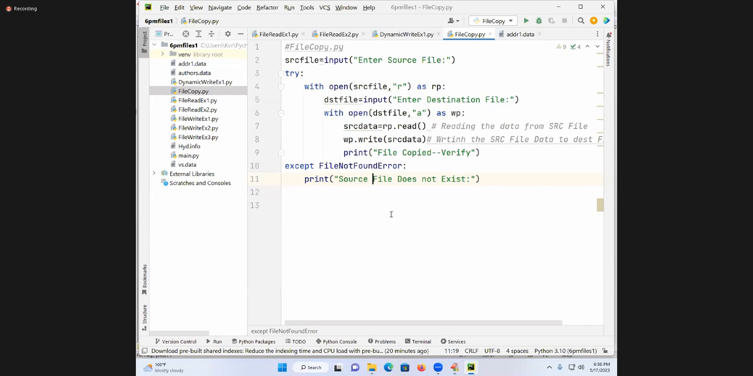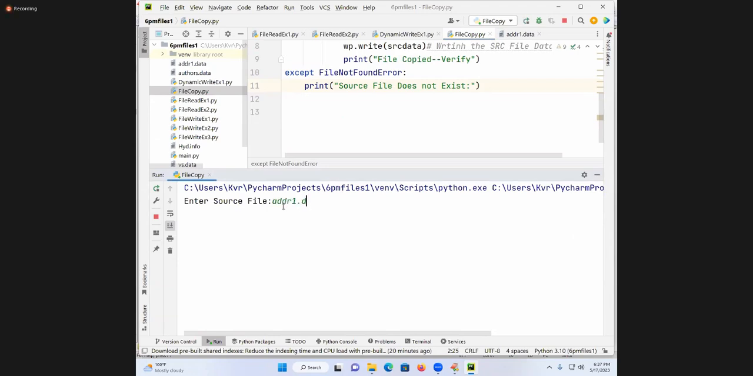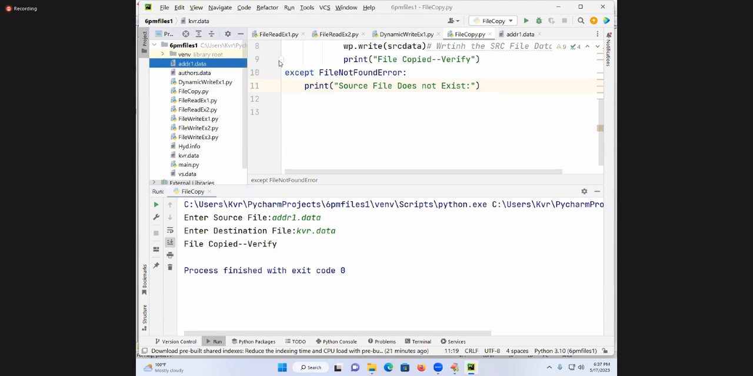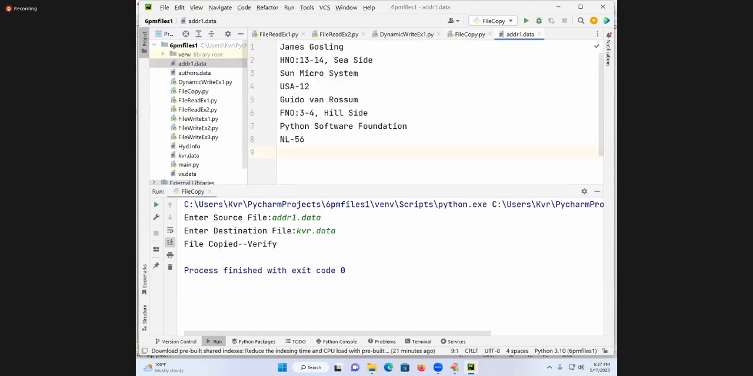So how is it possible now? Run it. Enter addr1.data. What is the destination file which I am going to create newly today? I'll create kvr.data. kvr.data is called what? One file I am creating newly. That file is created, transferring this addr1 data into where? kvr.data. See that now, students? File copied. kvr.data is available here. addr1.data, you observe it. This is the data available here.